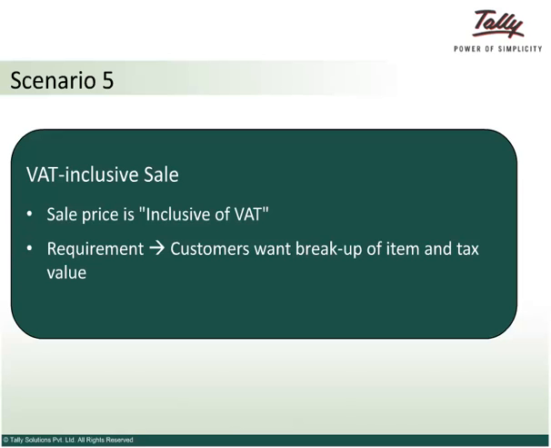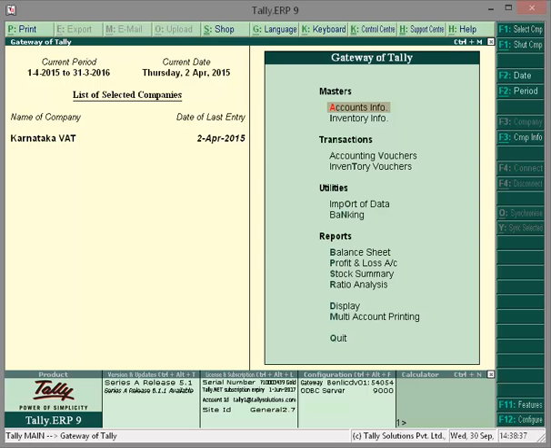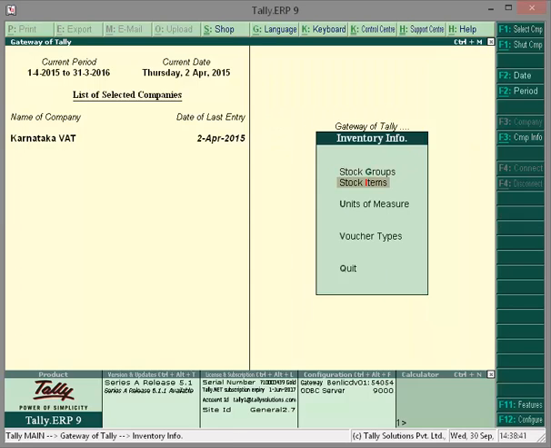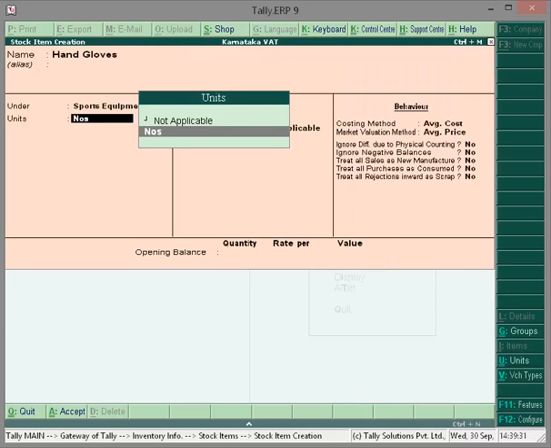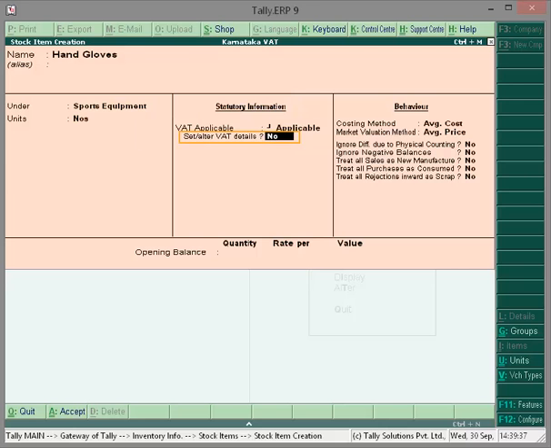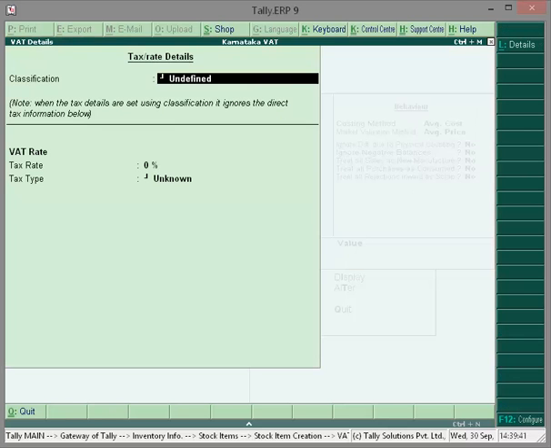The column rate inclusive of tax in the sales invoice ensures that this is automated. Let's see this powerful capability. Let's create a new stock item and specify a VAT rate. Let's create a stock item called hand gloves. Enable Set Alter VAT Details and specify a VAT rate 10%.